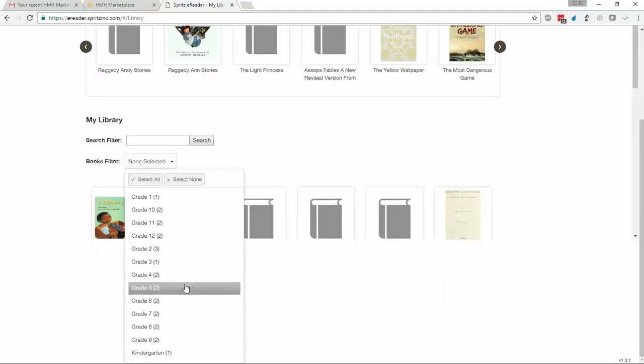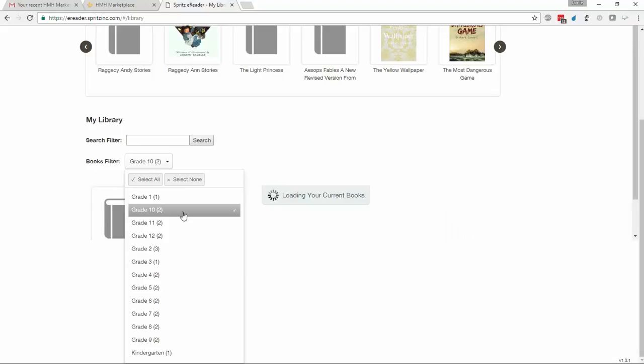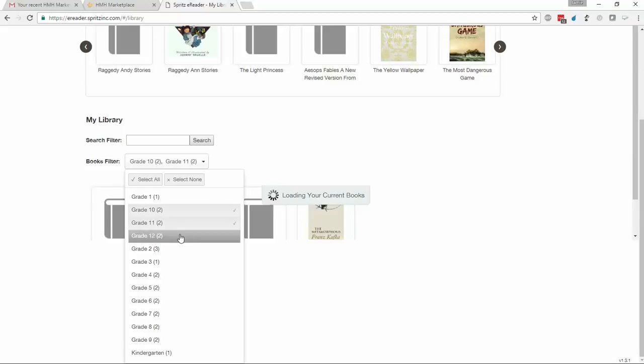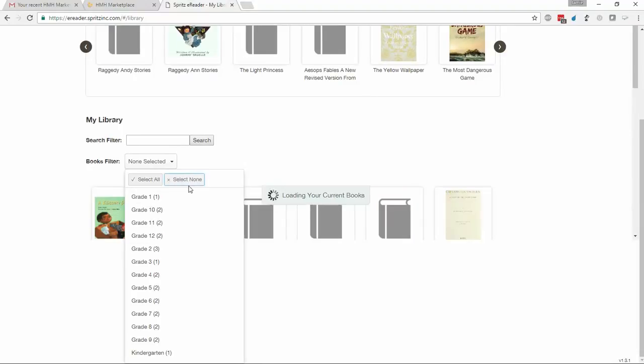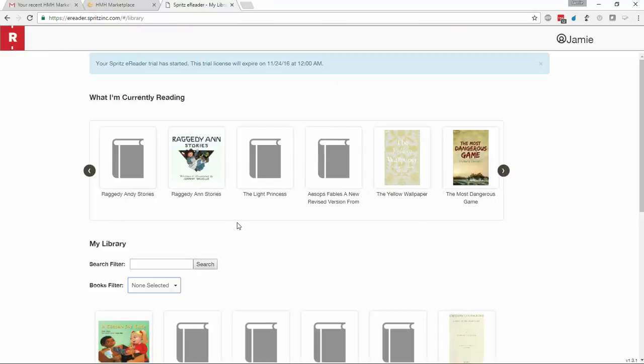Books Filter. You'll be shown a listing of grades that you can select. To filter by grade, simply select a grade that you would like to see and click on it. If you'd like to see multiple grades, just click on them to add them also. To remove a grade from the filter, just select it again. Once you're done, just click outside of the selection box and you'll be shown your filtered list of books. Select a book, hand the e-reader to one of your students, and you're ready to go.